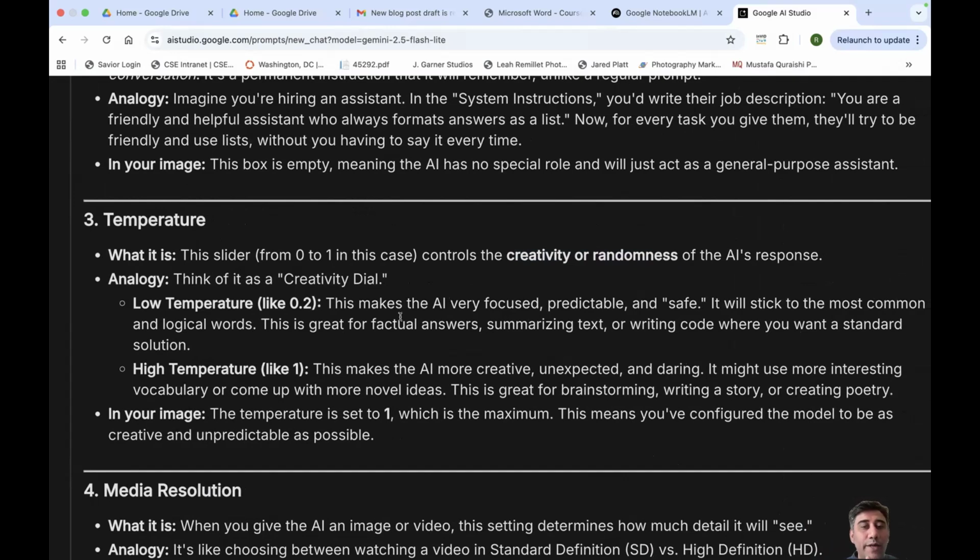This is wonderful when you want predictable answers, or if you're dealing with, let's say, numbers. You have an Excel sheet that you've uploaded and you want it to do something out of it. Let's say you want it to give you different visualizations out of it. You don't want the model to be creative over there.